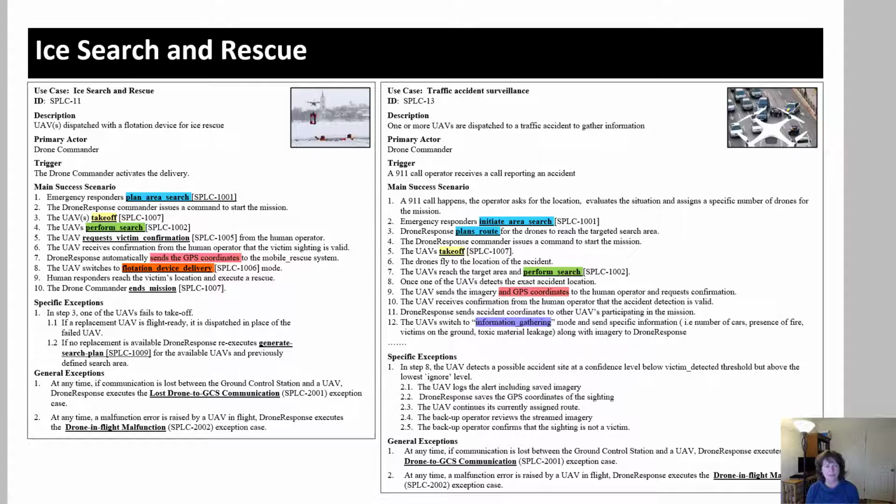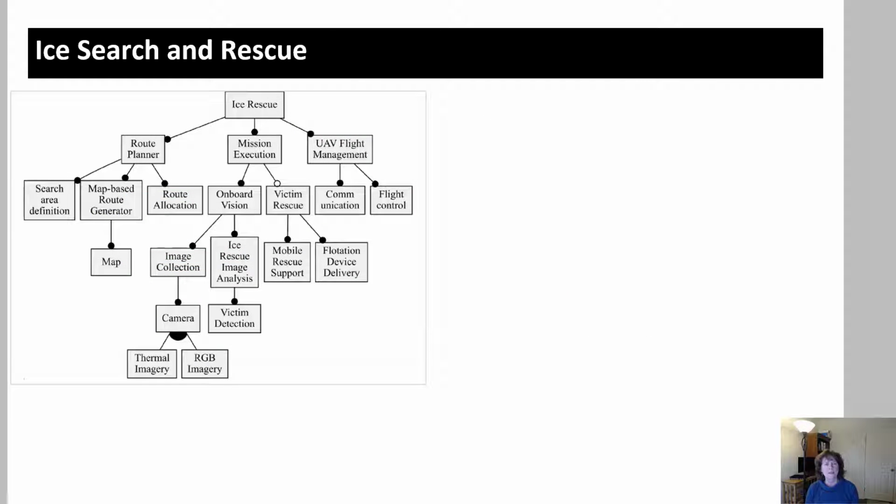They also have differences. On the left-hand side, we see the mission has flotation device delivery, whereas on the right-hand side, in the purple, we see that there's a special information gathering feature that's to do with surveying the traffic accident. So commonalities and differences across these use cases. The next step of our process was to take a use case. You can see we're focusing first on ICE rescue, to take a use case and to construct a feature model.